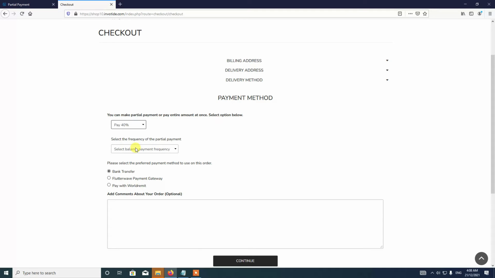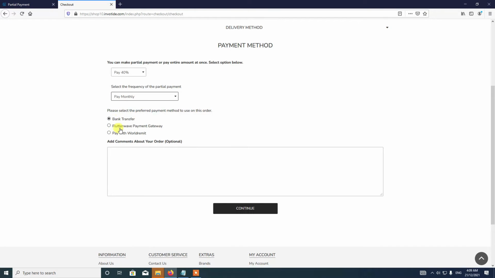So here we'll now proceed to select the payment frequency. So we select pay monthly. What this means is we'll make the other payments. If we are making 40% now, then in a month's time we are going to pay the remaining 60%. So we select this and then proceed to select the payment method that we'll use. So we can select World Remit payment method and proceed.